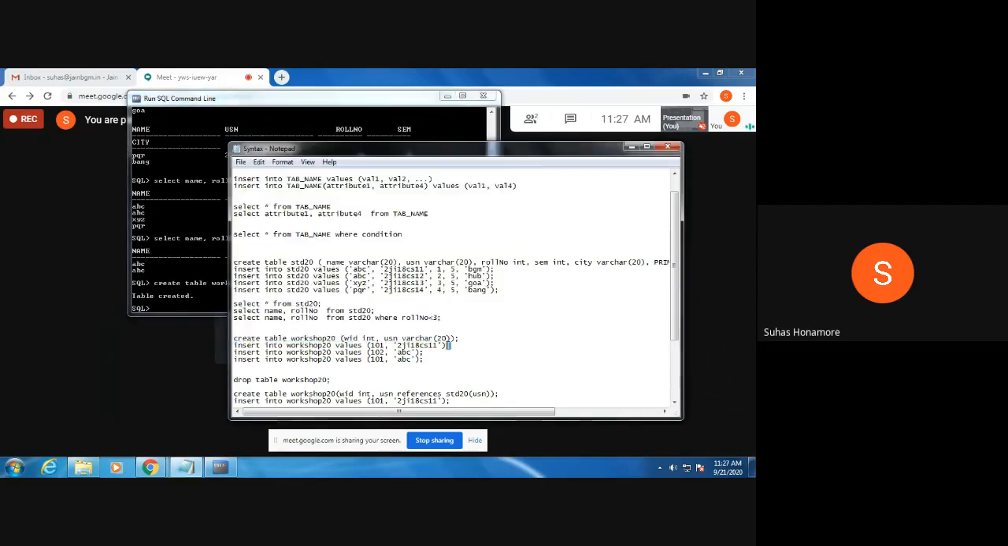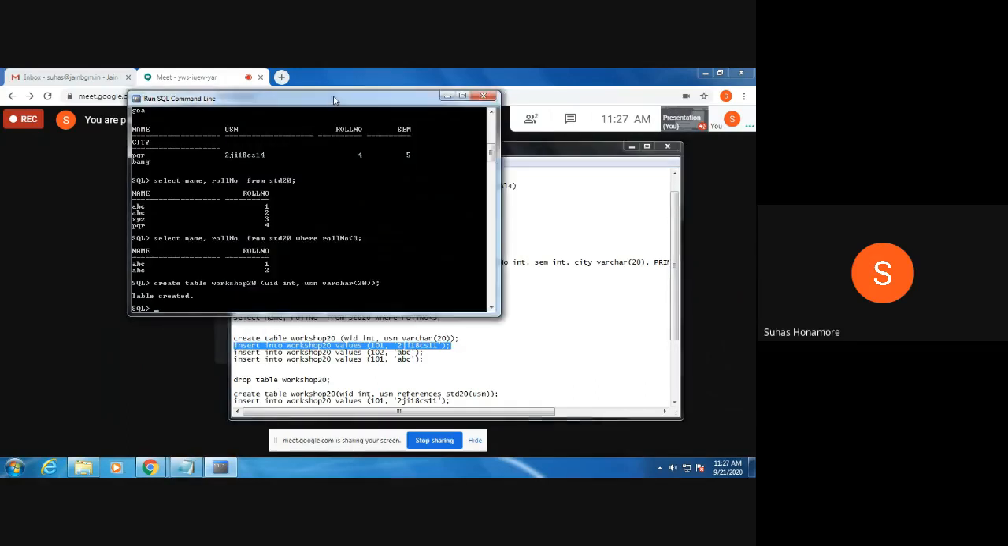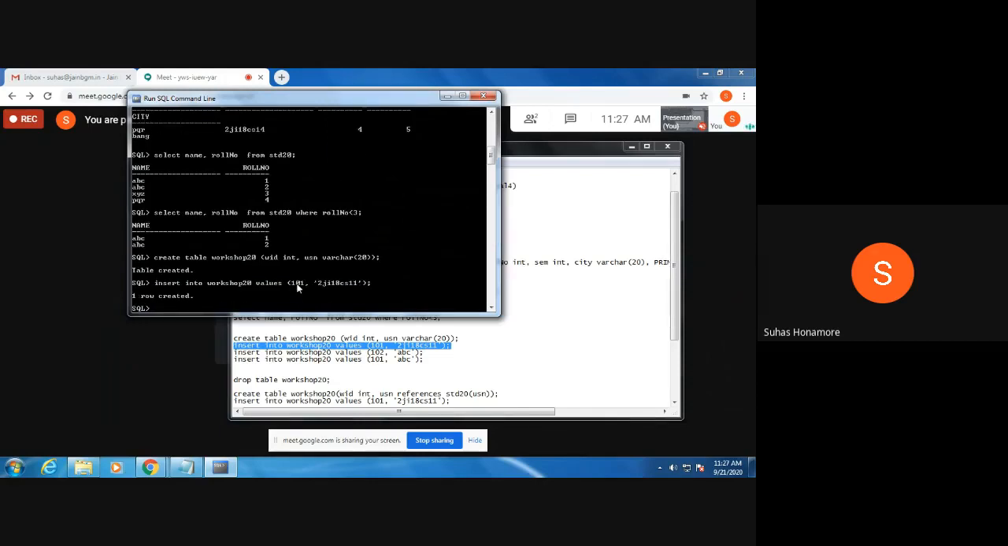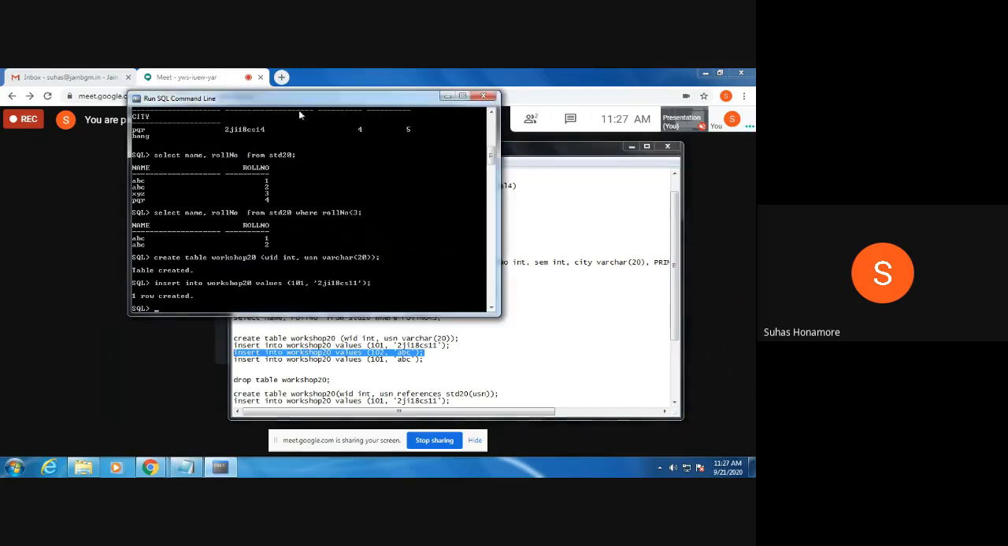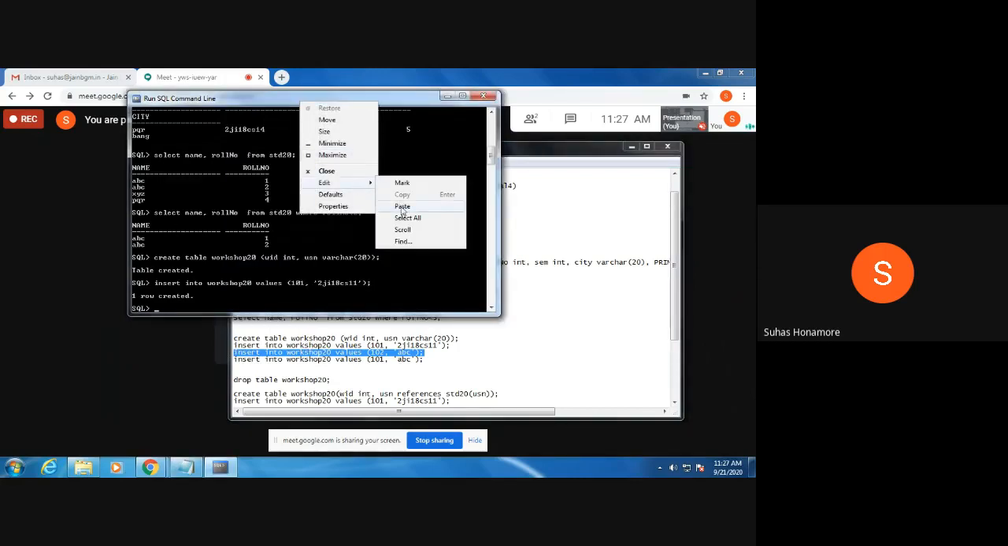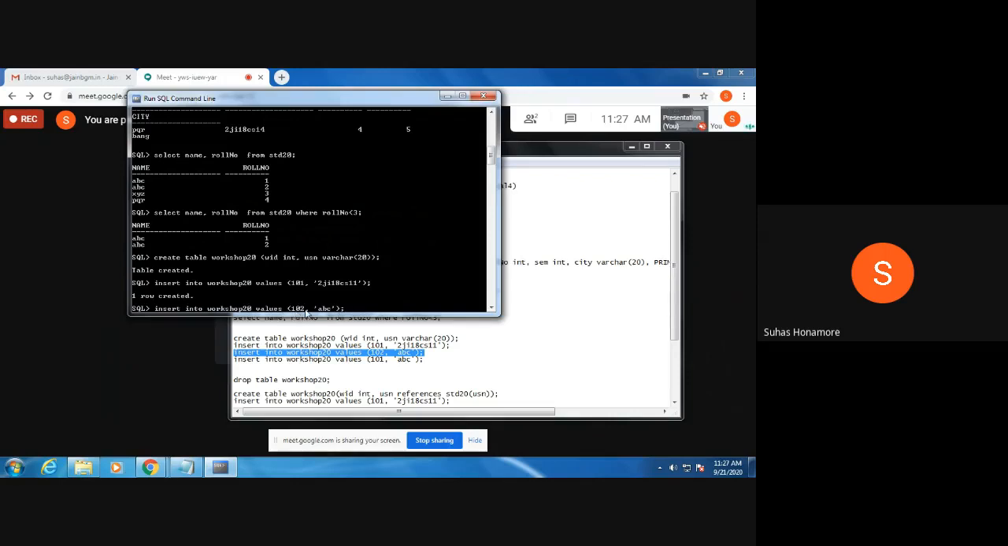Now I will try to insert the first row. Here the workshop ID I have given is 101 and the student USN is 11, the first USN we inserted. Now I will try to insert one more row: I insert workshop ID 102, then ABC. I am inserting the USN as ABC, not a name.